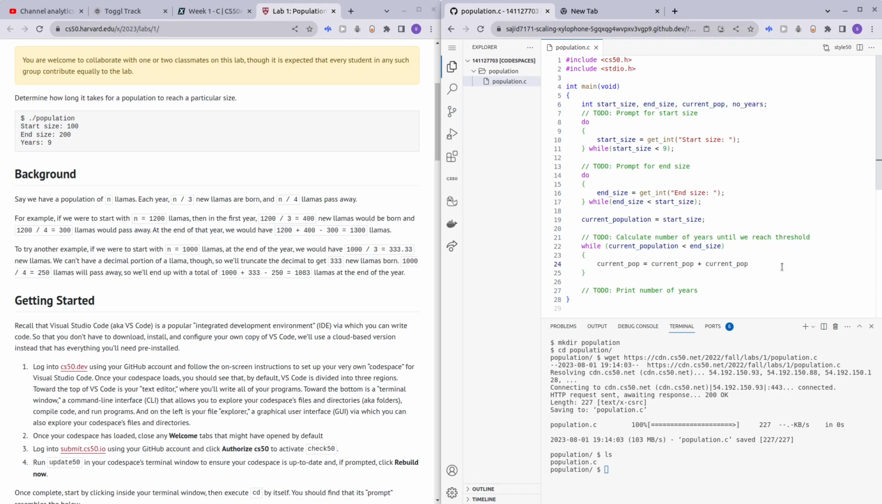Okay. So current population divided by 3 minus current pop divided by 4. So this is the number of llamas that are born, this is the number of llamas that pass away, and this is the original llama count.